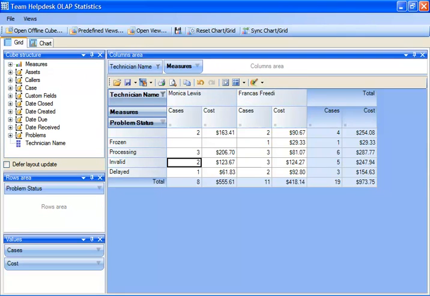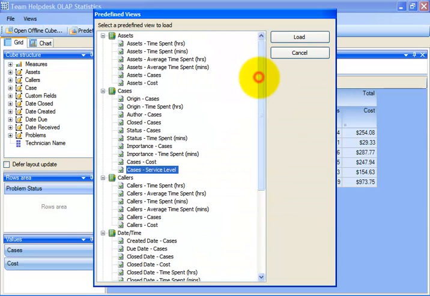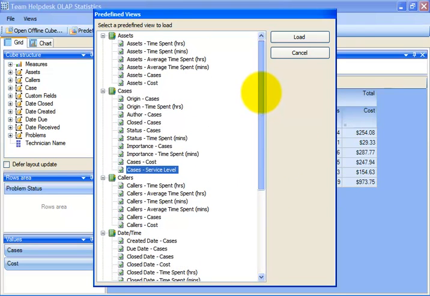Now, let us try out some of the predefined views that are included in this tool. You can choose and load a predefined view from the File menu, and selecting Predefined Views. There are more than 30 views listed here, which are specifically designed for Team Helpdesk.